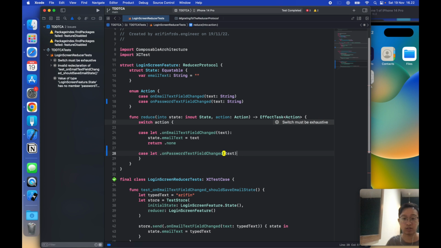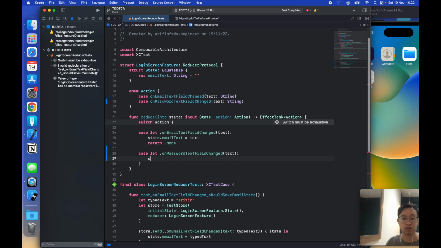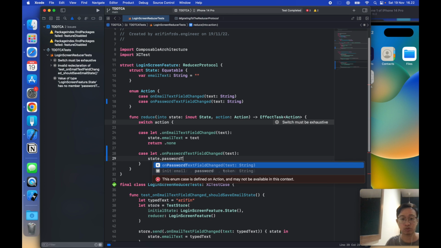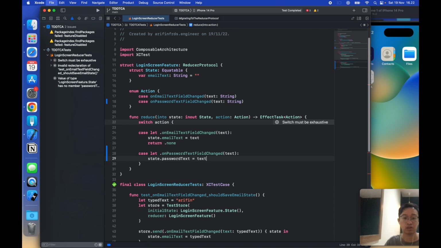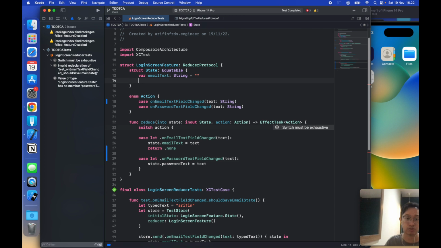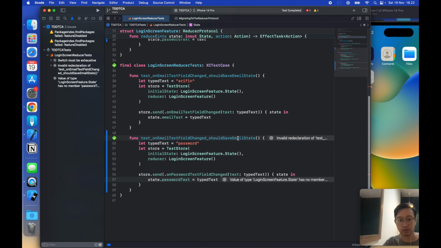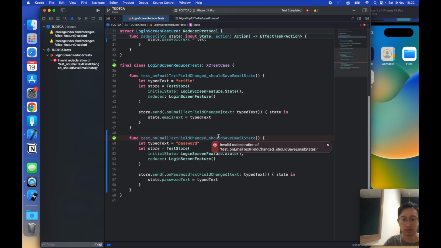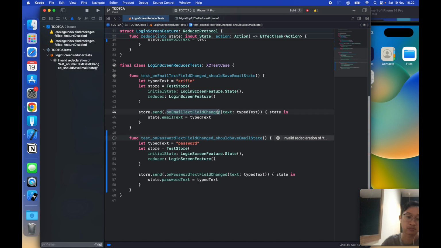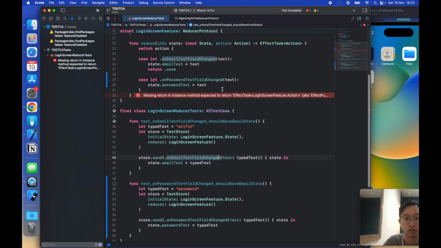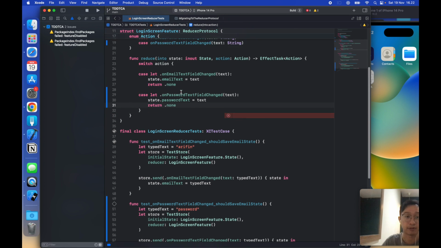We need to implement that, right? When password text field changes with the text, I want to store that into the password text here. Now I don't have password text. We can just create that here with the initial value of an empty string. Let's run the test again, and let's see if it can help us again. Okay, yeah, it helps us again. We need to change our function name. So let's run. We are missing a new return here. So let's copy and paste, and let's run again.